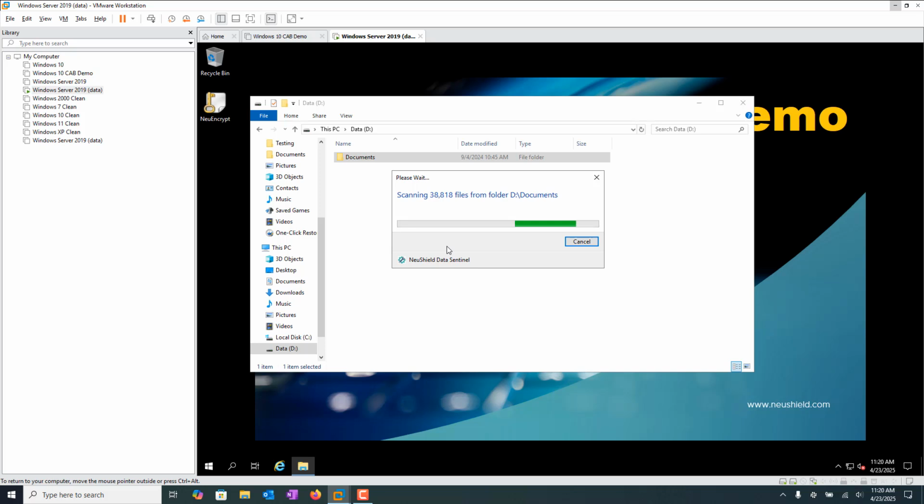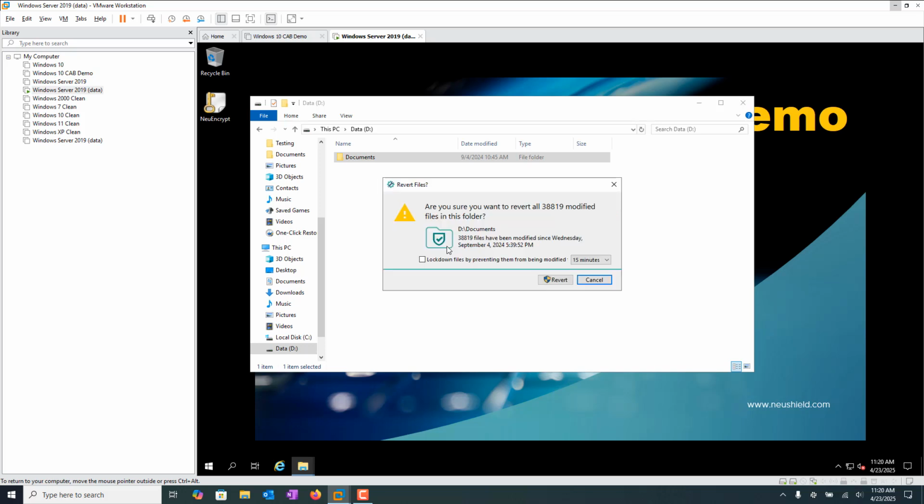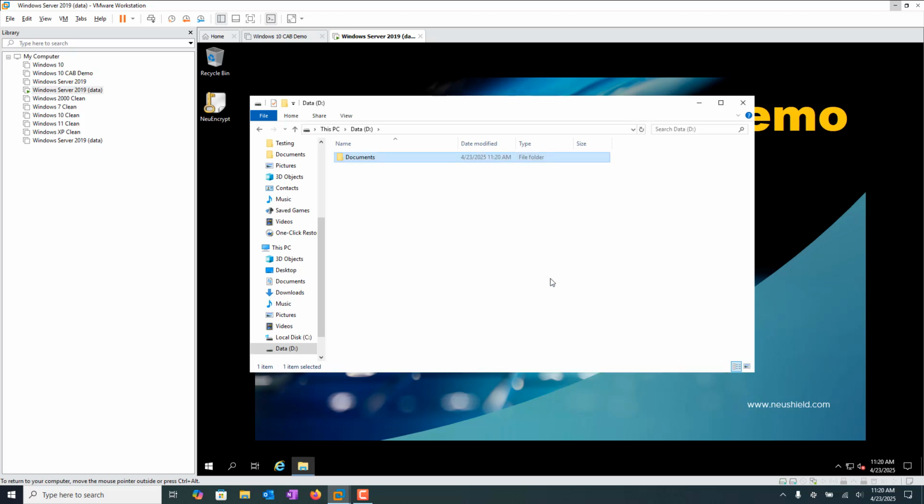Now the first thing we have to do is look at the files on this. So what it's doing is scanning to see which files need to be recovered. In this case, I've actually encrypted every file, and I've encrypted every byte of every file. So you can see that all 38,000 files do need to be recovered. So I'll go ahead and click revert to start the process. Now the process is starting, and once this is finished, you'll see that there'll be a pop-up right here at the bottom right hand corner of the window. On my device it takes about 2 minutes to recover all of this data, but the recovery has already started.